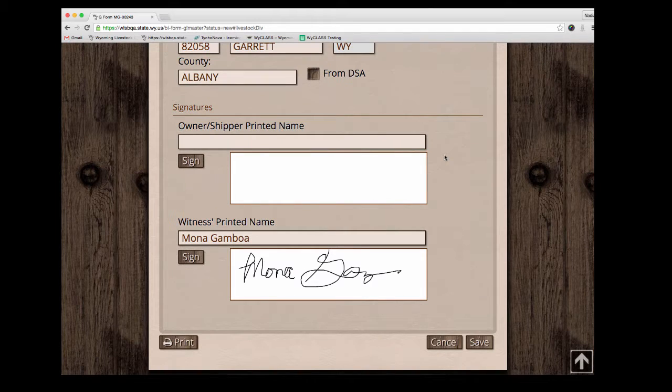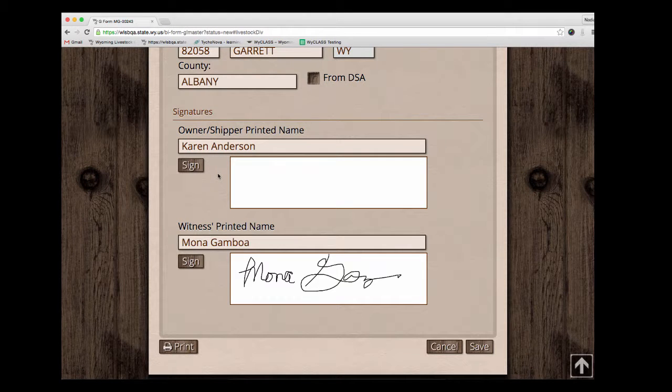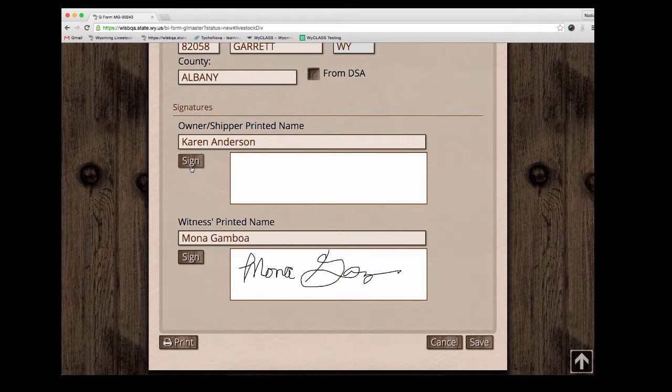The final section of the G form is the Signatures section. First, fill in the owner and/or shipper's printed name. Then have the customer sign the form using their finger or a stylus.